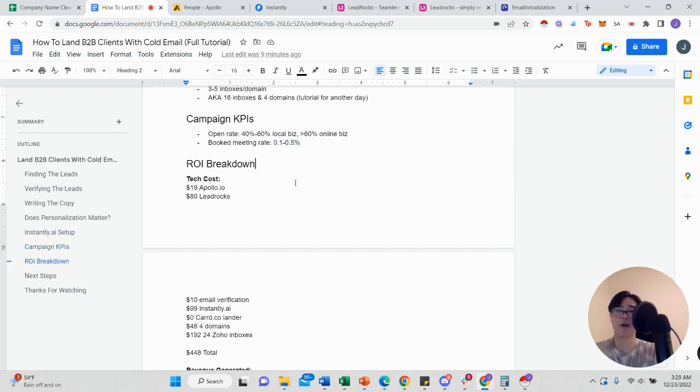Now, going into the ROI breakdown, in terms of the tech costs, for Apollo.io, it's going to be like $19 a month. With their plan right now, it's $99 a month. You just message their support, say, hey, I want to cancel my plan, it's too expensive. They'll give you the $19 a month plan. For LeadRocks, the lifetime deal is $80. Email verification is probably going to cost like $5, to be honest, right? Instantly.ai is $99 a month.